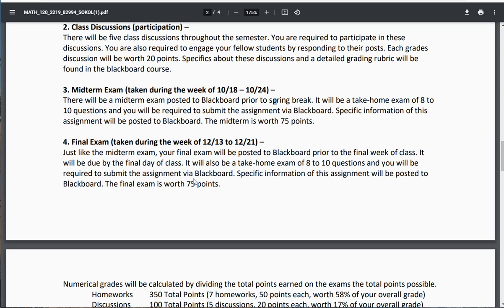It's the same deal with the final exam. Just like the midterm exam, the final exam will be posted in Blackboard prior to the final week of class, and it'll be open during this week, these dates. It will be due by the final day of class. It's also a take-home exam, 8 to 10 questions, and you submit via Blackboard. This is also worth 75 points. This is incredibly important: I accept no work via email, so do not send me your exams. I will show you in a second how to submit them.